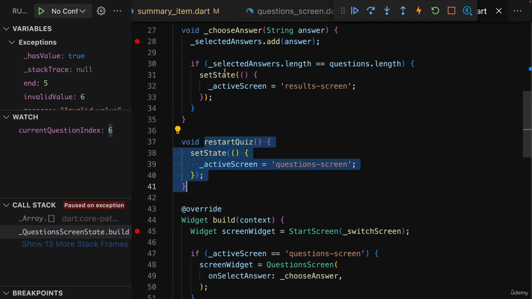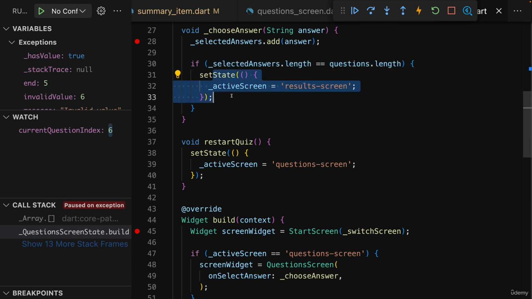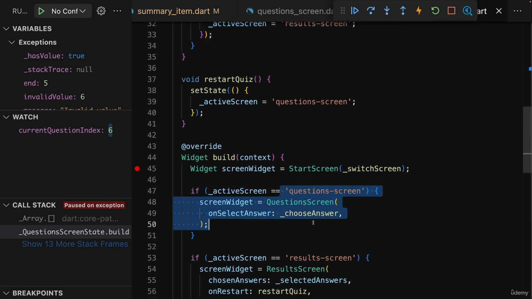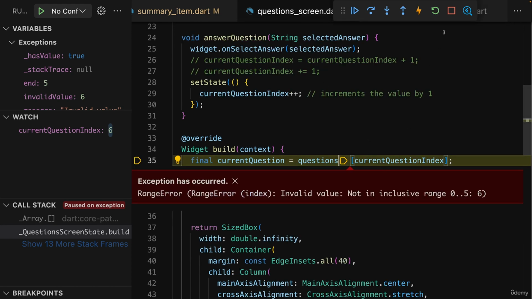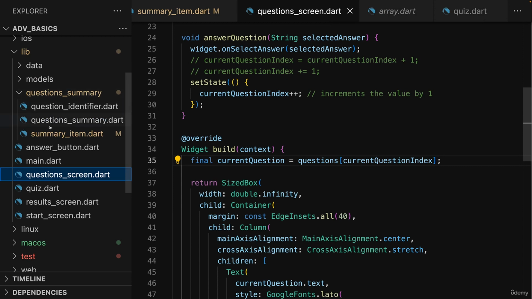Here in restart quiz, we're not setting selected answers back to an empty list when we actually should be doing that. Because here we're going back to the questions screen, we're restarting the quiz, but restarting the quiz also involves resetting the answers. If we're not resetting the answers, this condition here is never met, and we never make it to the results screen. We therefore stay on the questions screen, and there eventually we reach an index that is too high. That's the problem here, and using this debugging tool can make it a bit easier to find this problem and to fix this error.